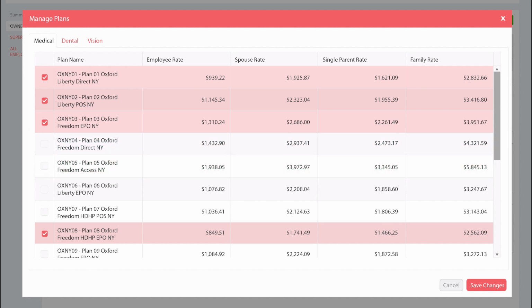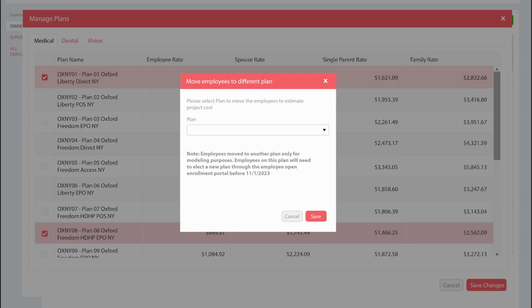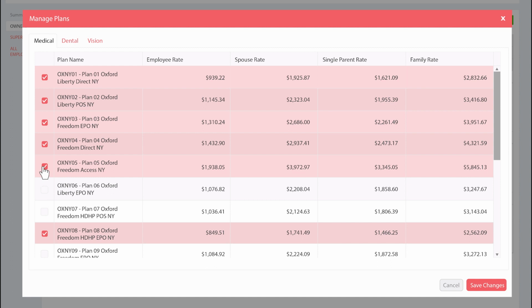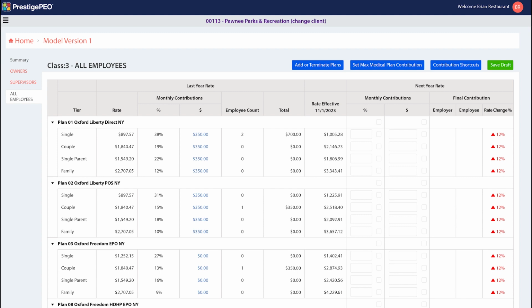If you choose to terminate a plan that your employees are currently enrolled in from the prior enrollment year, you will see another pop-up box that will prompt you to choose a plan to move those employees to. This is necessary to estimate costs and continue to include the current employee count. Once you have chosen the plans that you would like to include in the model, click the Save Changes button. The updated plans will now be reflected on the class details page.